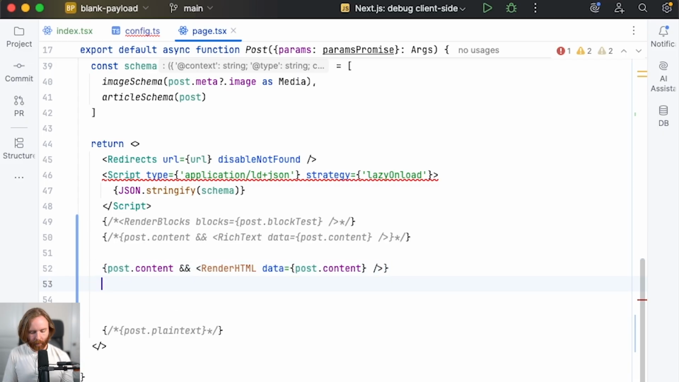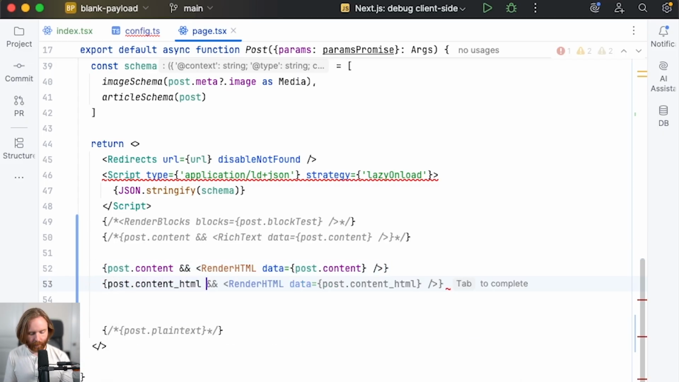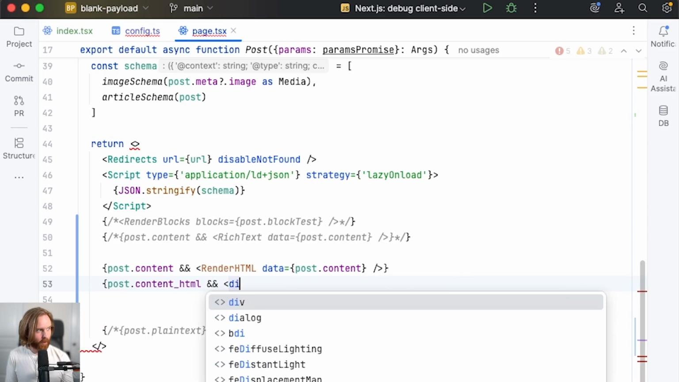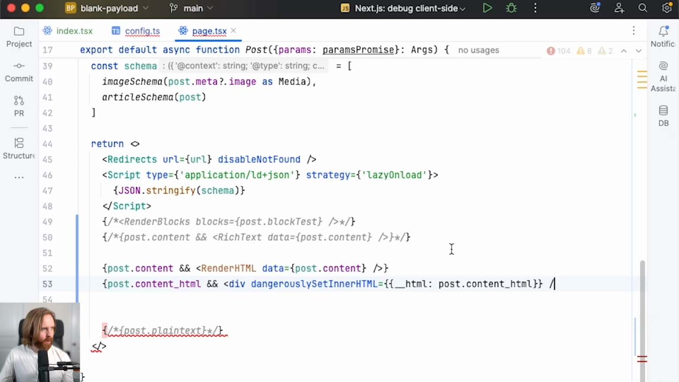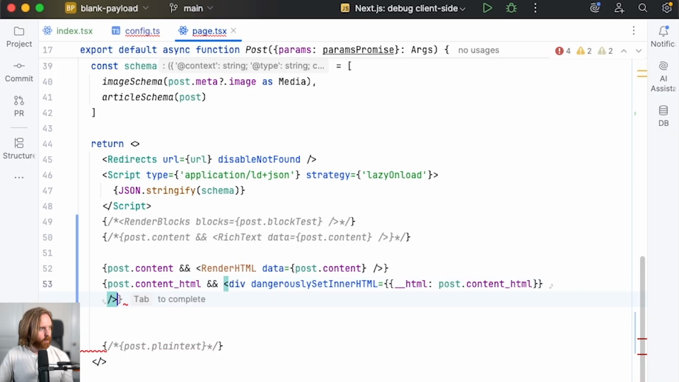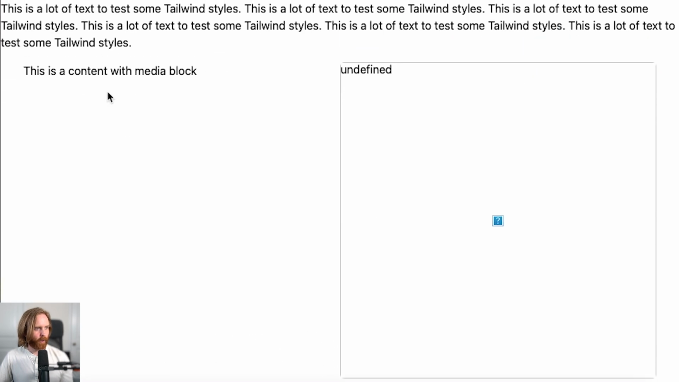Now to get this to render, we can check post content HTML exists, and if it does, we can create a div with dangerouslySetInnerHTML with the HTML set to post content HTML. And then when I save this, we'll see the text as well as our rich text, but no image because the block could not be defined since all we got back was our ID.